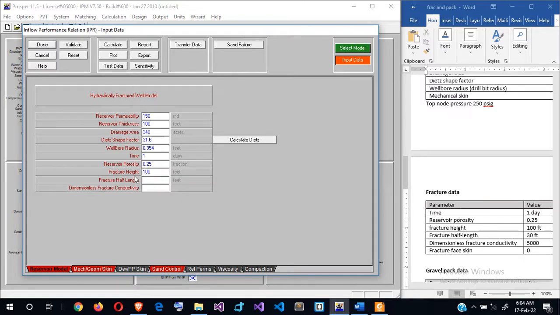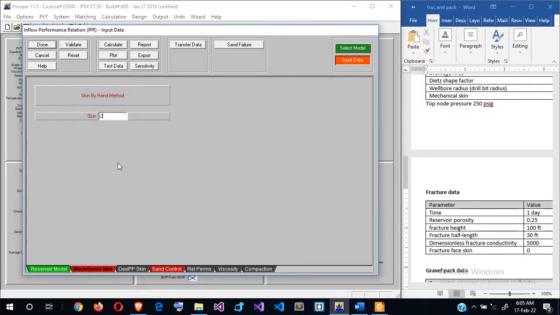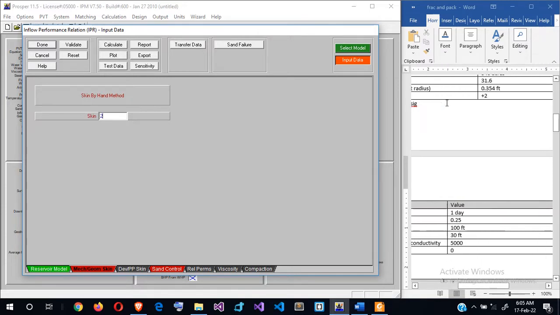That's the entire basin. The fracture length is 30 feet. The dimensionless fracture conductivity is 5000. Okay, the next thing would be to supply the skin. The skin is 2, mechanical skin plus 2.